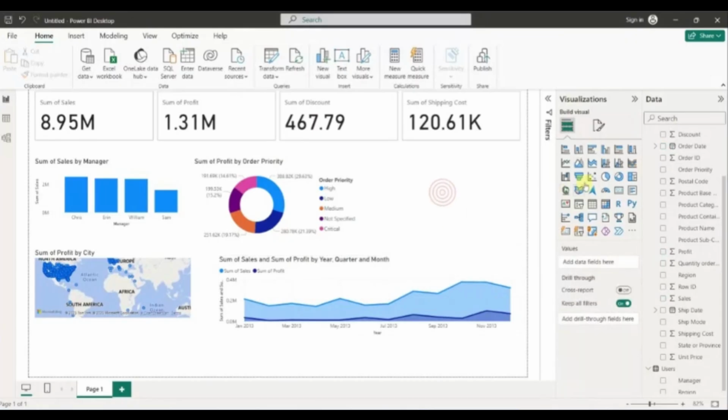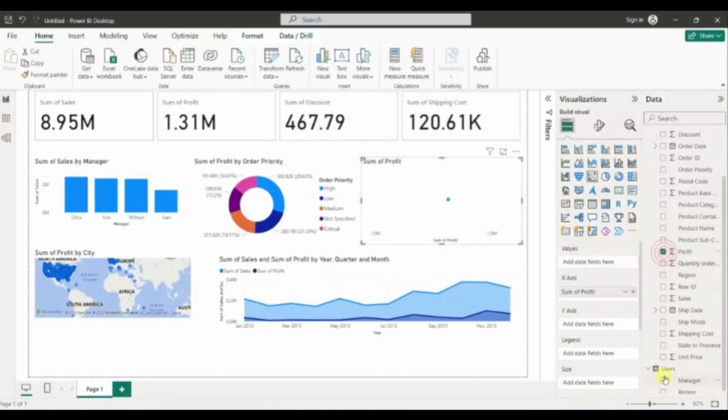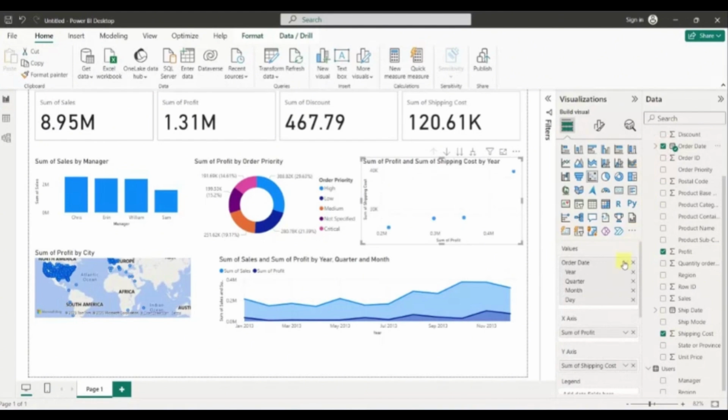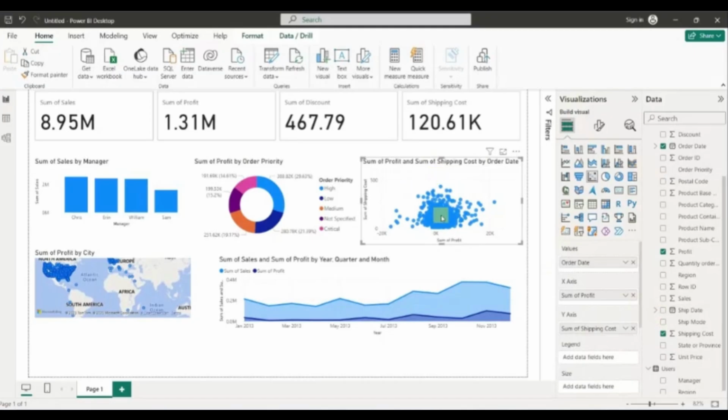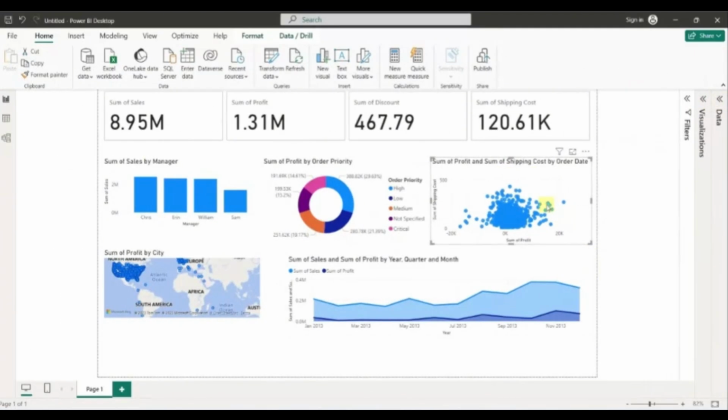Next I'll create a scatter chart here, and here we'll have profit, shipping cost, order date, and here I will select the order date, not hierarchy. So here you will get a nice chart like this. So here you can see we created this Power BI Desktop report so fast, so quick, in no time, and with great actionable items. So you can understand how easy it is to create a Power BI Desktop report if you know what you want to build. It is very intuitive and very fast.